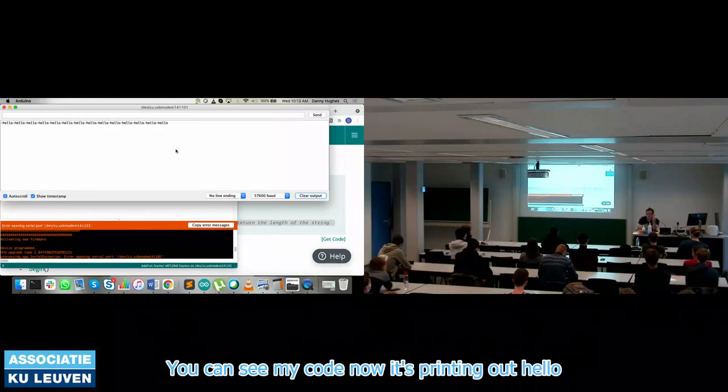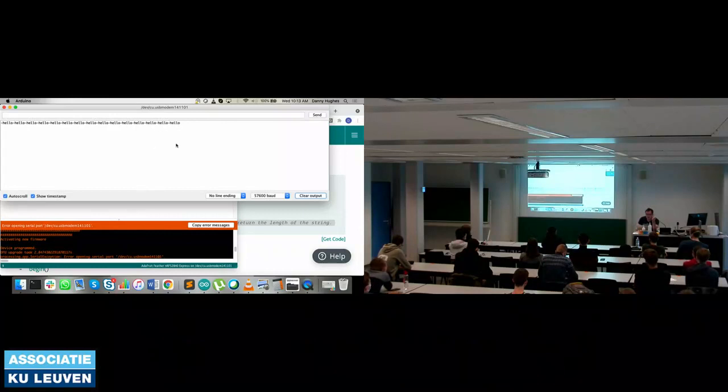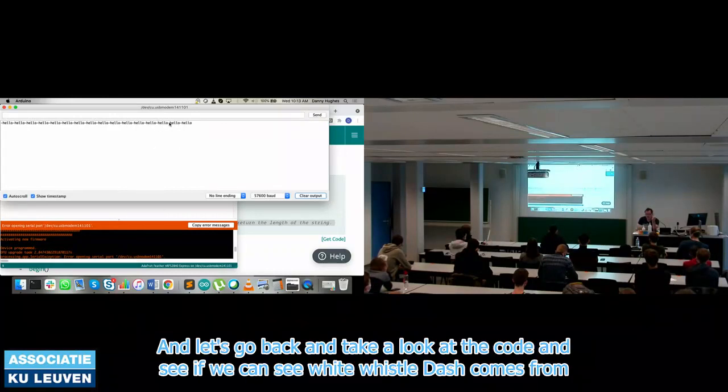You can see my output code now. It's printing out hello. And let's go back and take a look at the code and see where this little dash comes from.